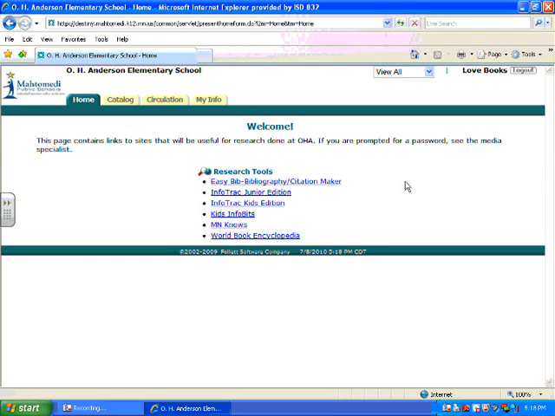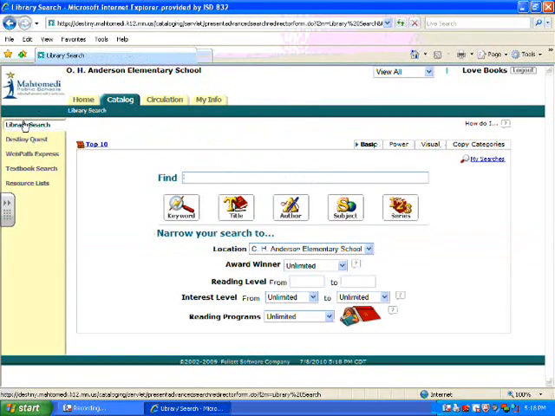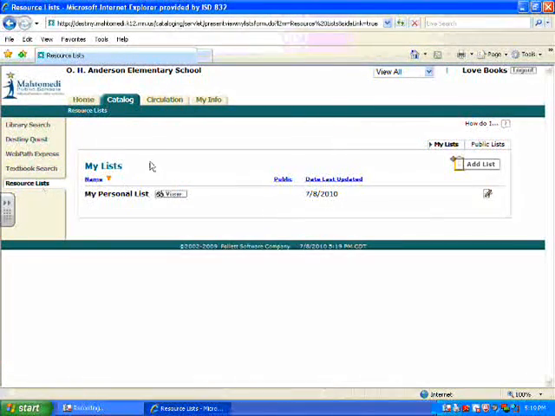To work with resource lists, you go to the Catalog tab at the top, and from the options on the left-hand side, you're going to pick Resource Lists. When it brings you in, you're going to see the My List view. Right now, I have a default list, which is my personal list here, and this is a non-public list. It's just for my own use.